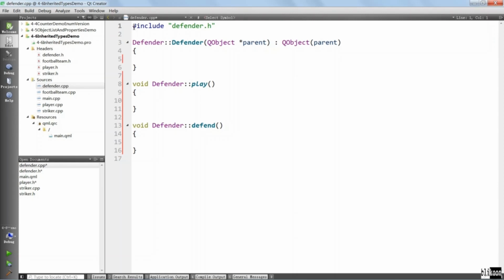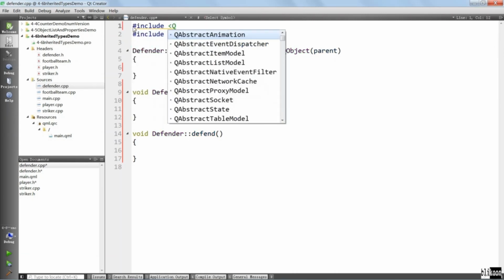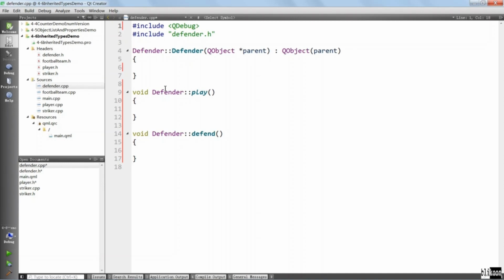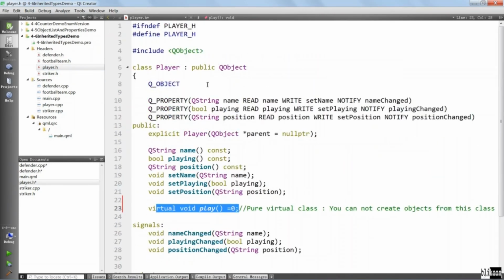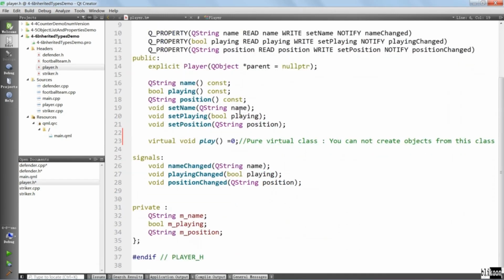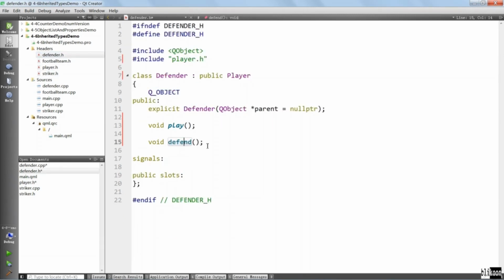Let's include QDebug. And when you happen to call these methods, they are just going to say what the object is doing. So we're going to say QDebug name is playing here. And when we defend, we're going to say name is defending. And if it's not clear, this name method, we didn't define it here, but it is coming from the player class because we are extending it publicly. So we also have access to this method here, even if we didn't define it in the Defender class here.